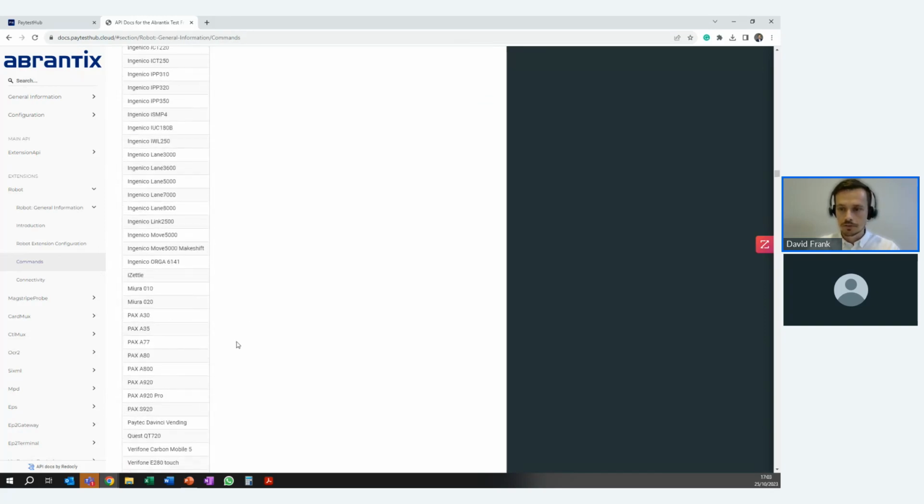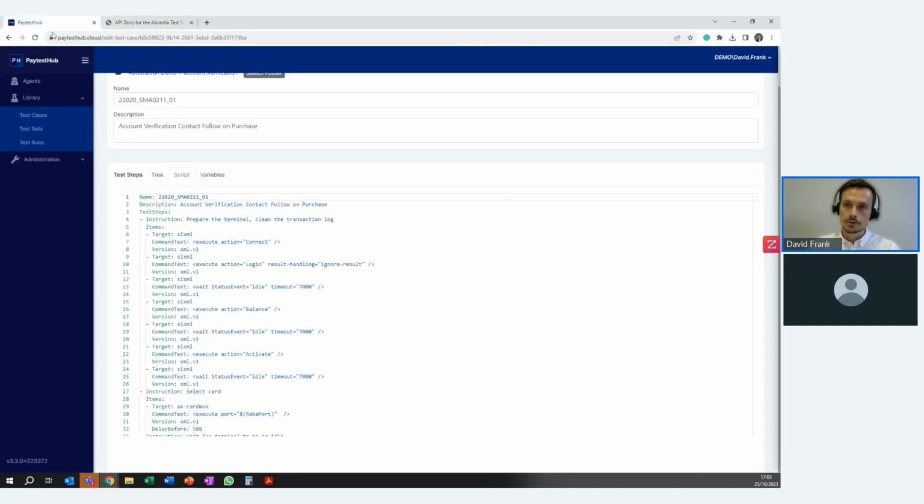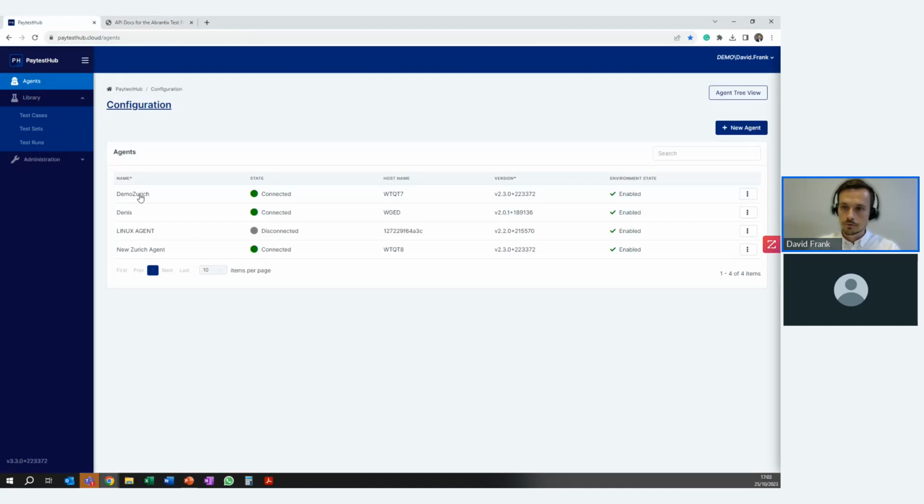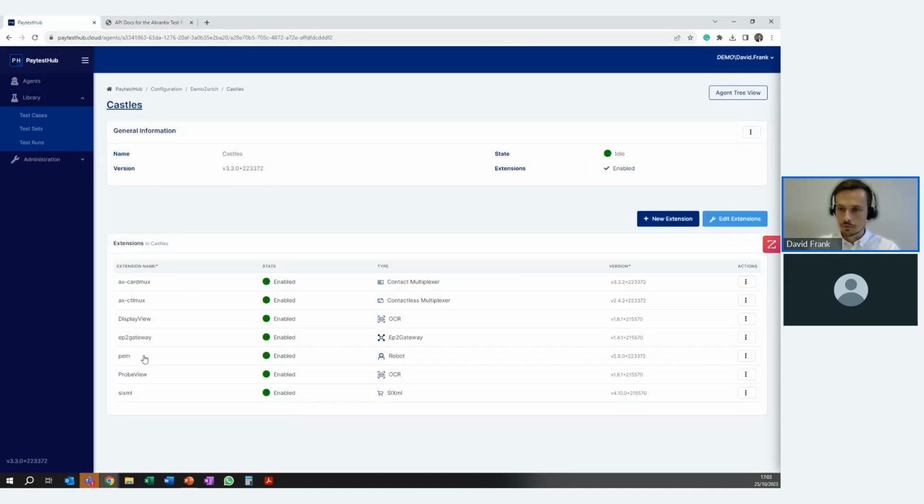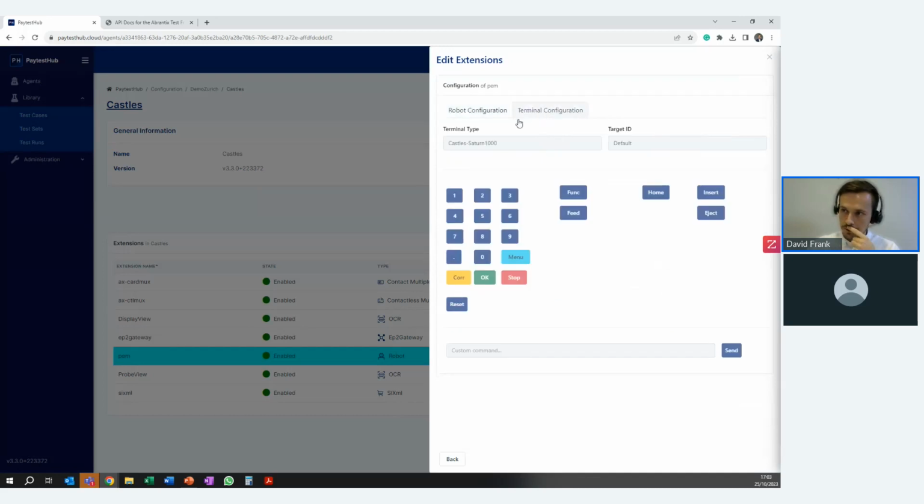We have PAX terminals, Verifone terminals, Worldline. If your terminal wouldn't be on this list, we would need to have your physical terminal in Slovenia to create a base plate, which is holding the terminal on the robot. We will also create a mapping of your terminal and then insert it as a piece of code into the REST API. Afterwards, you go to PaytestHub, you go to the extension you want to set up, you go to the robot, and then you go to terminal configuration and you choose which terminal type it is.